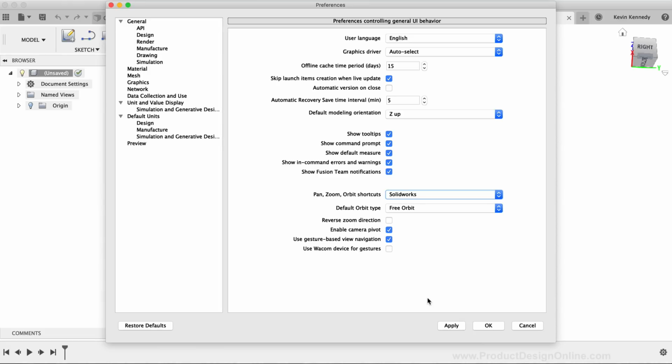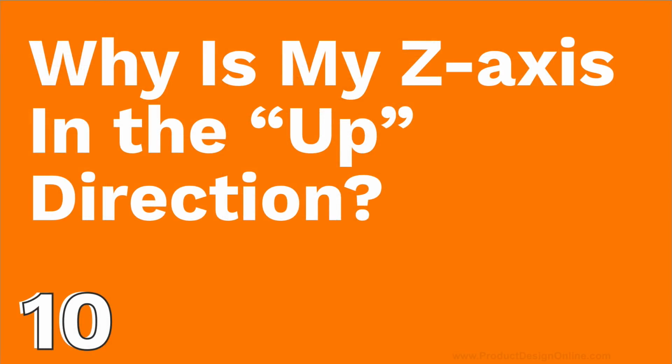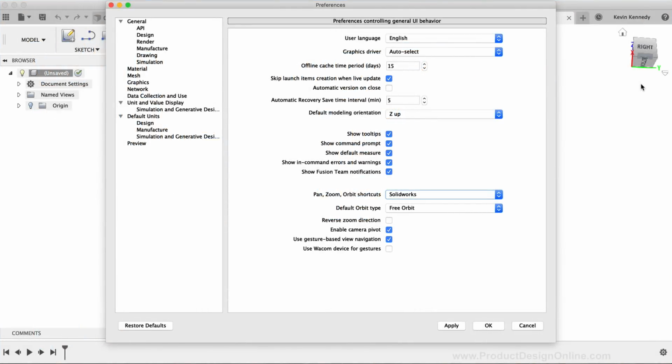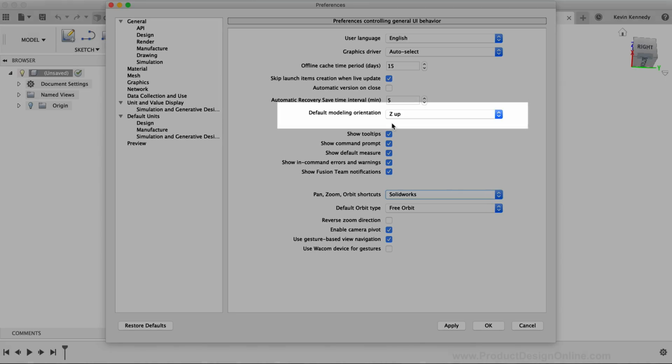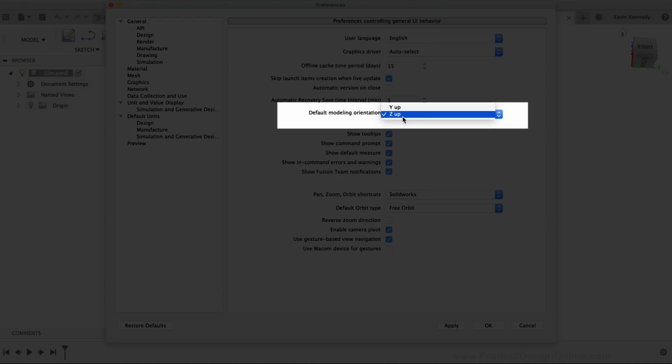I'm going to leave the Preferences dialog open this time as question number 10 is also in the Preferences dialog. I often get asked, why is my Z-axis up or why is my Y-axis up? If you look at your view cube in the upper right-hand corner, you'll notice that it's probably set to the Z-axis being the vertical axis. Now, this is because the Z-axis is currently the Fusion 360 default. However, when I first started creating tutorials, the Y-axis was the default up orientation, which is why I often get asked questions on how to change this.